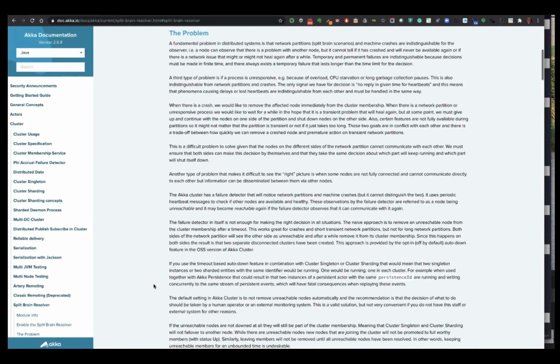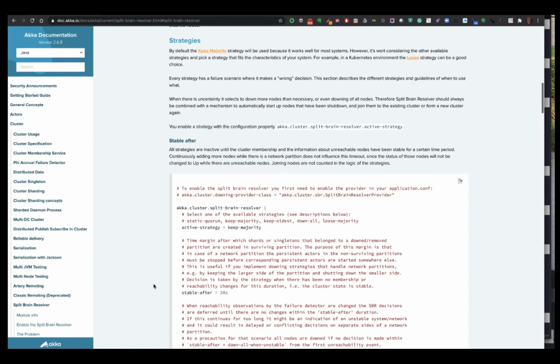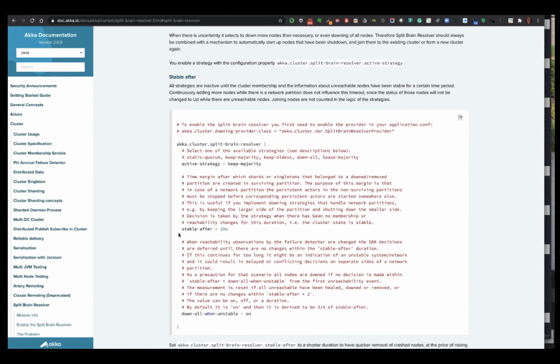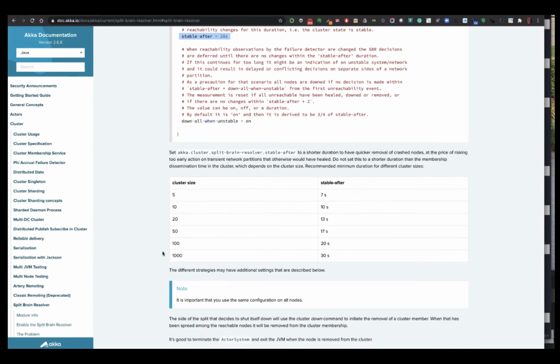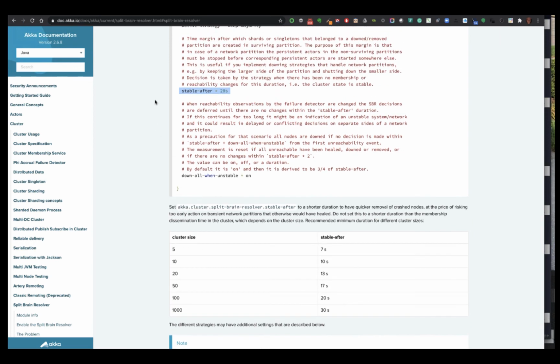Otherwise, the only other setting is stable after, which is right here. And there's some documentation on how big that stable after setting should be based on the number of nodes in the cluster. It's pretty modest. So these are default recommendations. And it discusses, if you've got a cluster of 1,000 nodes, you should have a stable after period of 30 seconds. Gotcha.